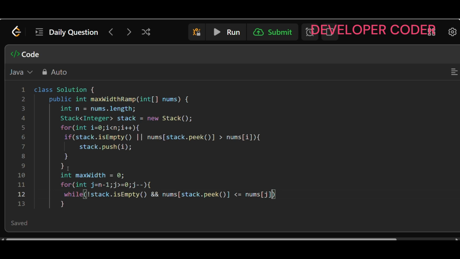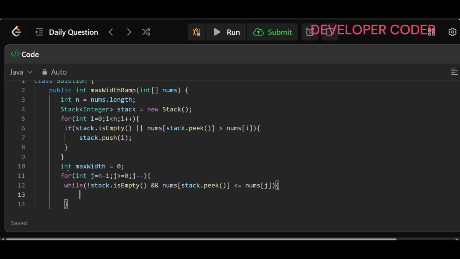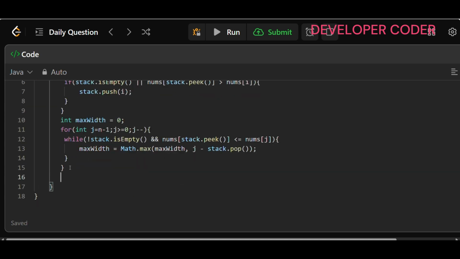So this is the only condition so that we find the ramp width, right? Our nums of i should be less than or equal to nums of j. That's what I'm doing here. And now I have to update my maxWidth is equal to Math.max of my maxWidth and j minus, now I need the index from the top. So stack.pop. Let's remove that top element completely, since we have used it. Now in the end just return maxWidth. That's it.